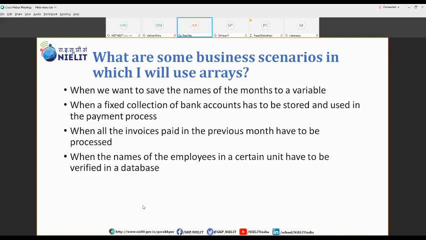The second example we can consider is when a fixed collection of bank accounts has to be stored and used in the payment process. Again, to store the bank accounts, we have to use the array variable. The third example is when all the invoices paid in the previous month have to be processed. In all these three examples, we are storing multiple values, or multiple inputs provided by the user. Therefore, we have to use the array variable.